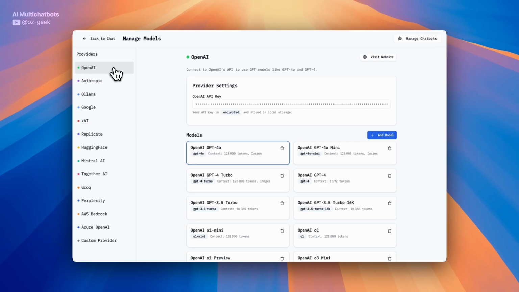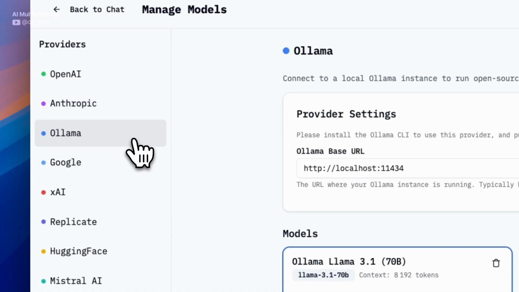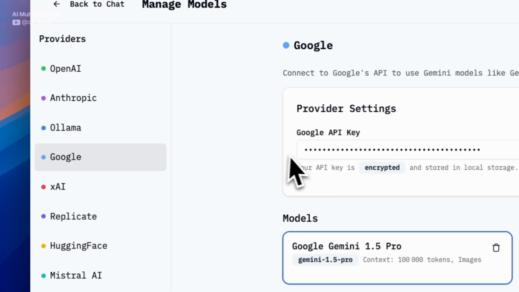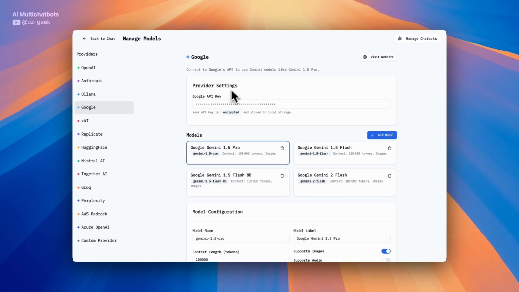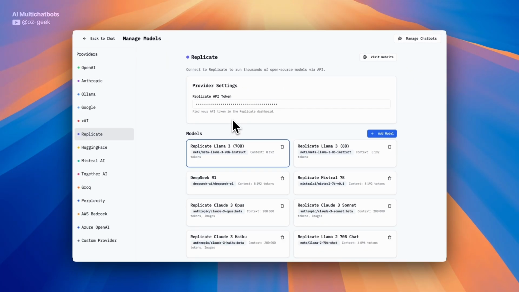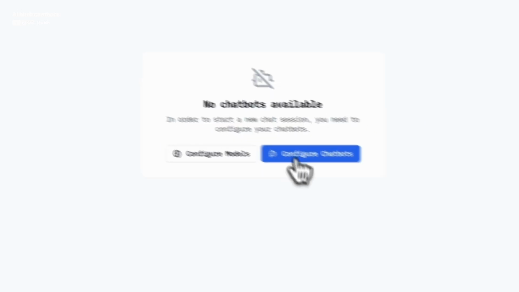For this demo, I have configured the API key for my OpenAI account, for my Anthropic, and for Ollama, I'm using my localhost Ollama provider, and I also configured my Google AI provider, and also Replicate, which is a very good provider that gives you open source models like Llama, Mistral, etc. Once the models are ready and you have put in your API keys, we can go and start configuring our chatbots.